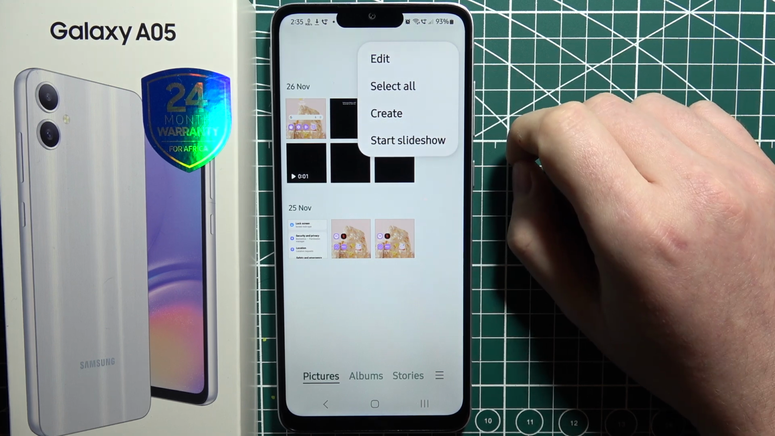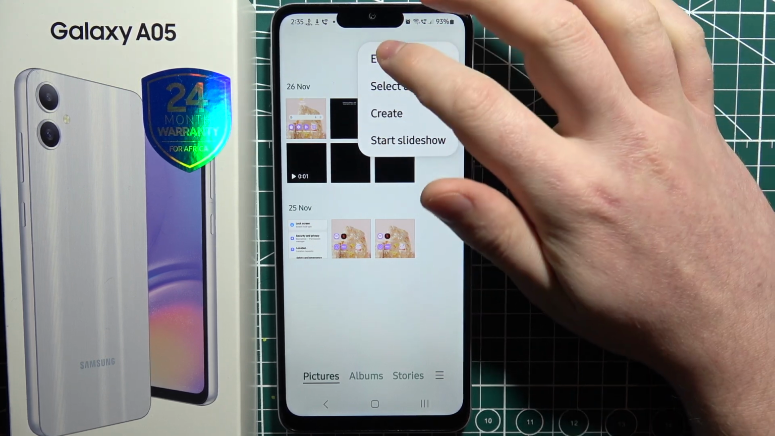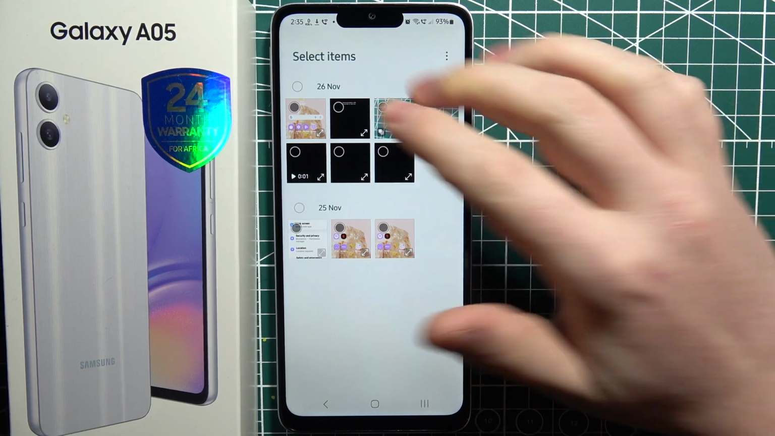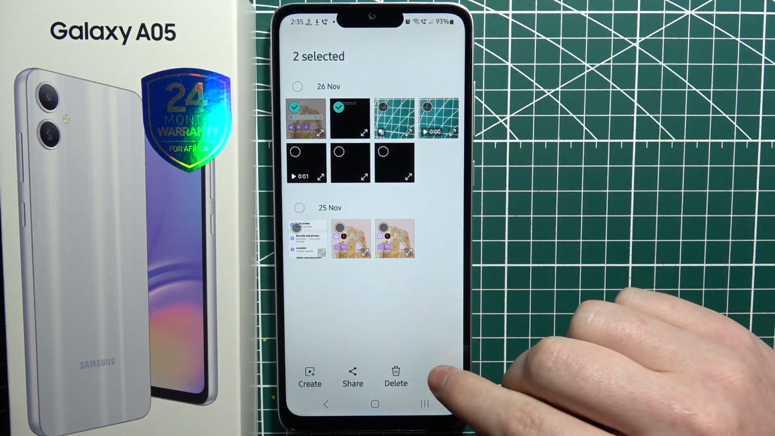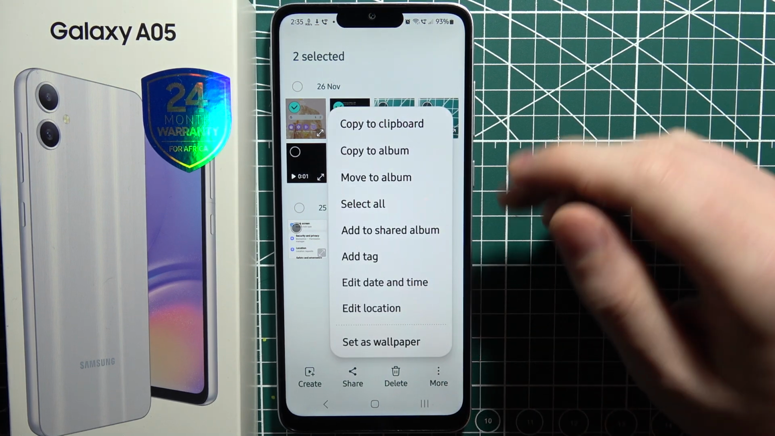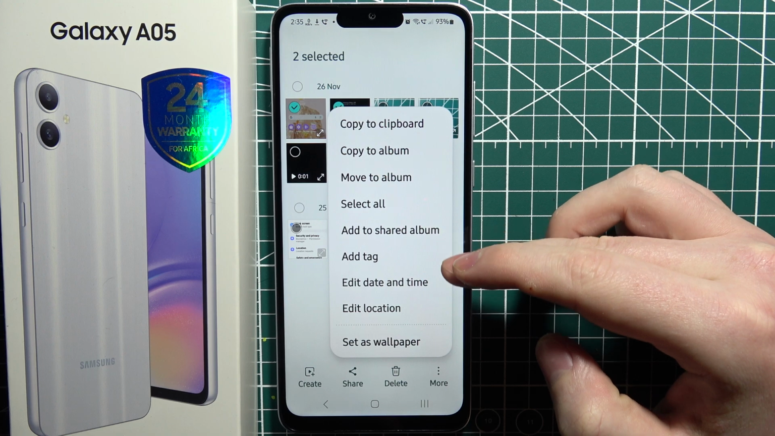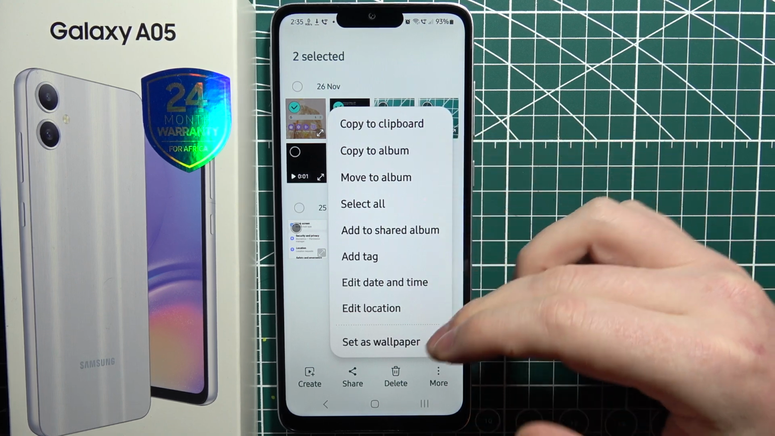So first, let's click on these three dots. As you can see, there's no option to hide. We can edit, but this will enter a mode where you can select your photos. And once we've added some, we can click on more right here when there are a few photos selected. And also there's no option where you can actually hide it right here as well.